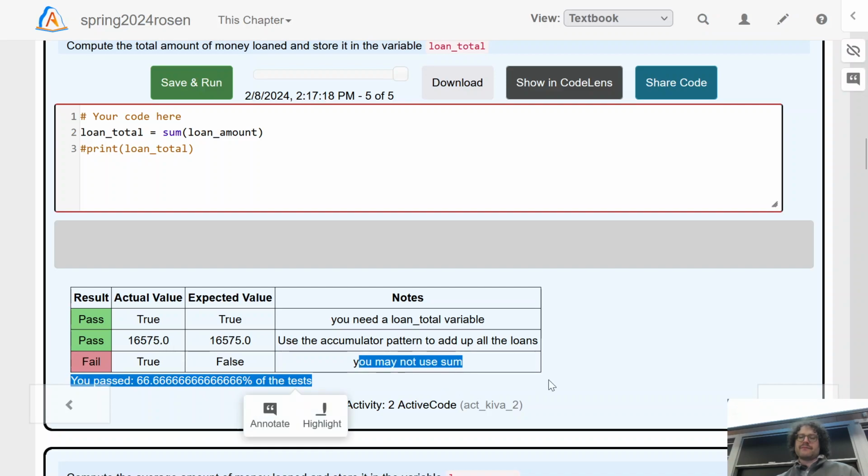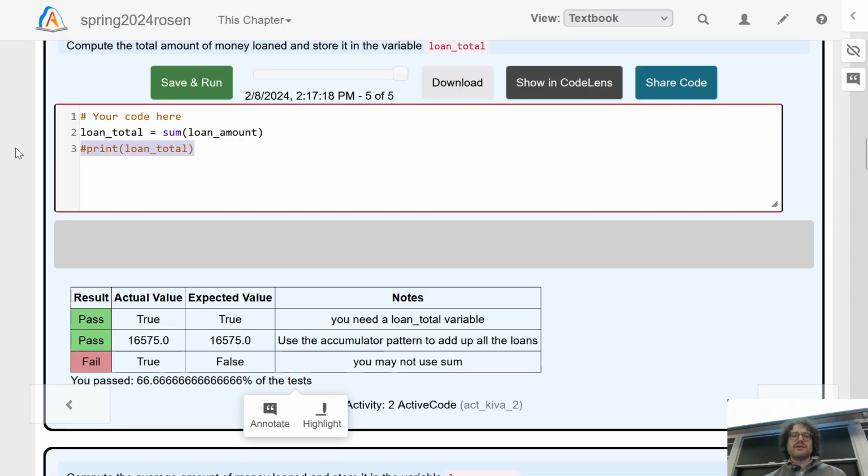You may not use sum. There are a lot of functions that help in Python, like min, max, sum. Those are very nice functions to have. But here we want to learn how to write them ourselves. So here we're going to use the accumulator pattern instead to do what we need to do.